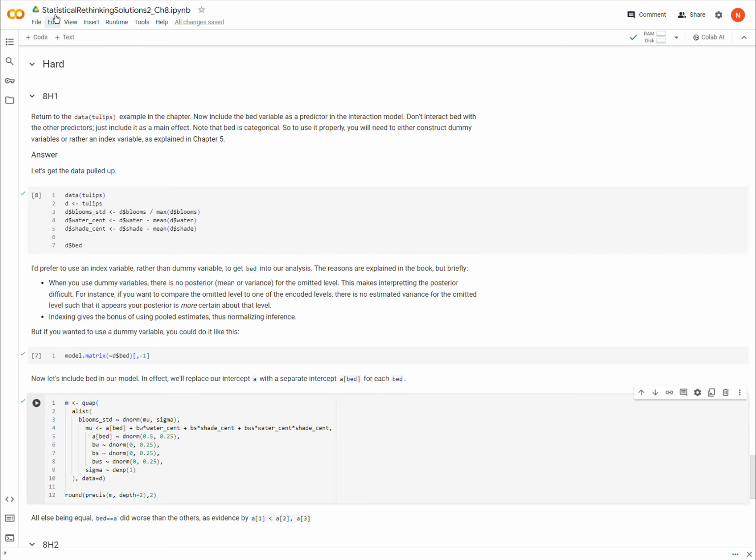Okay, so we are in Statistical Rethinking, second edition. We are in Chapter 8, and we're starting the hard questions, and so we'll go through 8H1 as well as 8H2. They both deal with the same data set. So we're returning to the data set called tulips, and we are going to modify the model given earlier in the chapter.